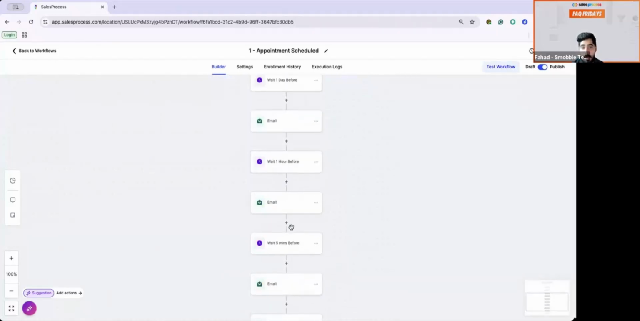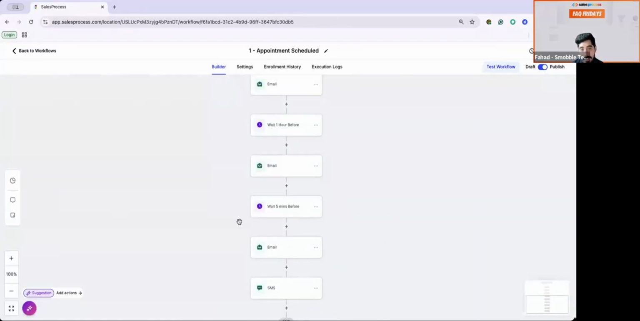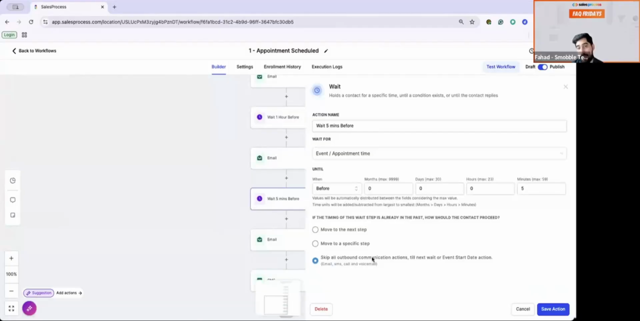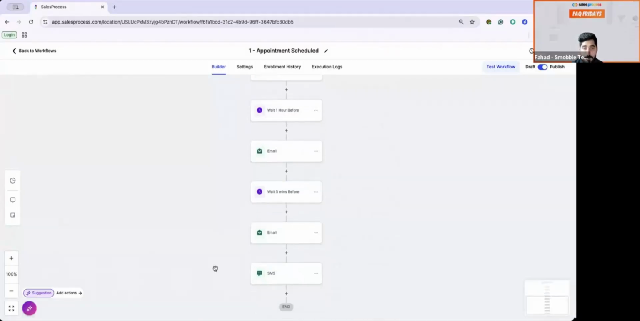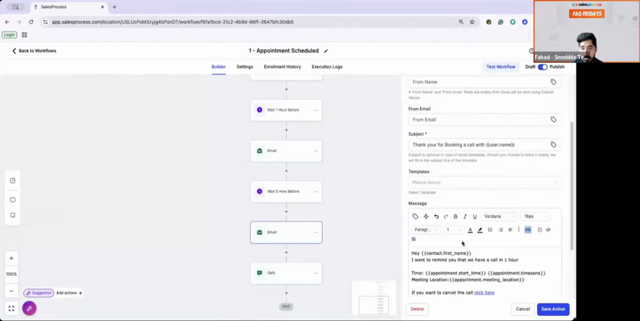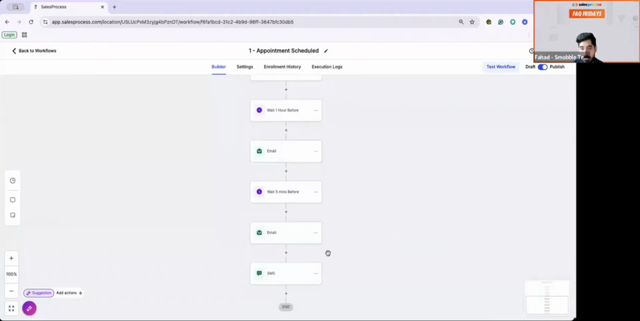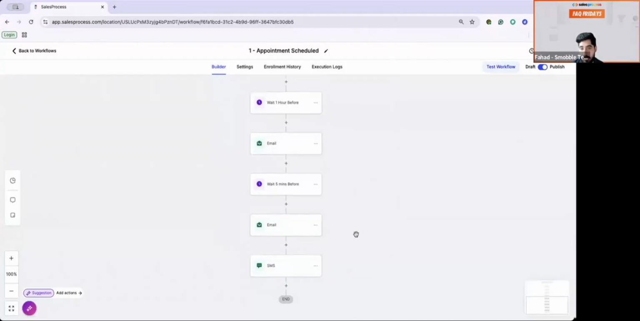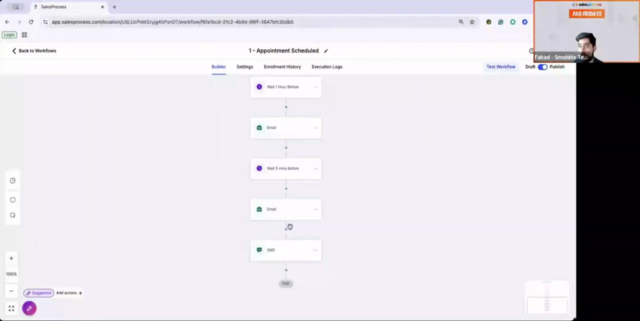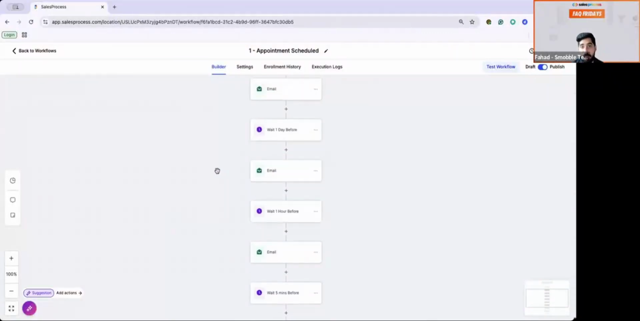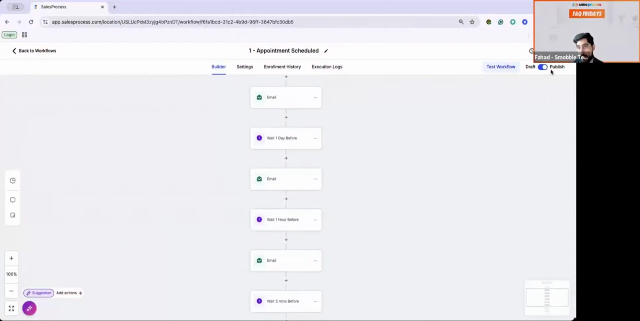And now it's going to wait. The next action is waiting until 1 hour before the appointment, when it's going to send another reminder email. Then it's going to send another reminder email and an SMS, this time 5 minutes before the appointment, right? Obviously the content you can change, but this is generally how it looks. Same goes for the SMS, you're just giving them a reminder. And yeah, this is how the appointment reminder workflow works. Just make sure you publish it and it's saved in order for it to work.